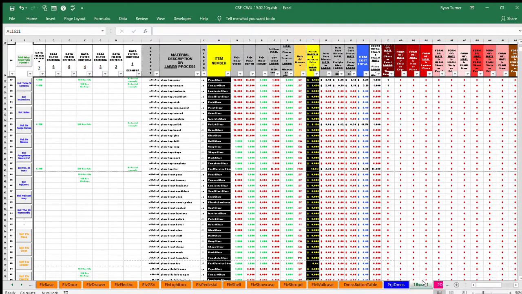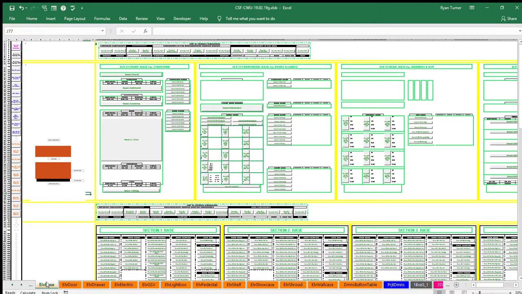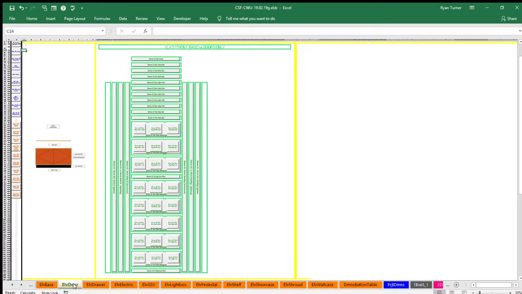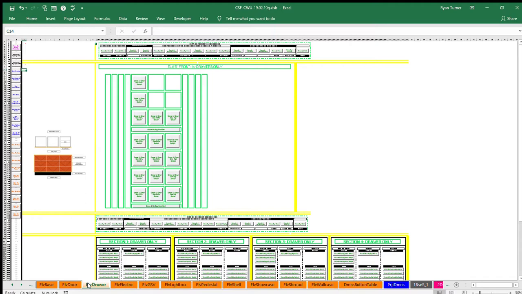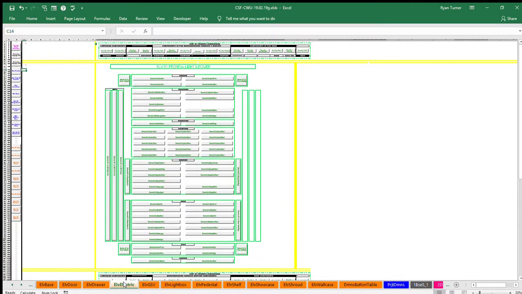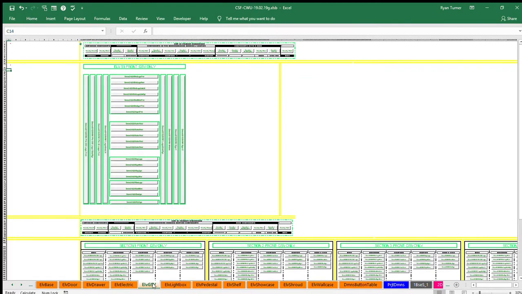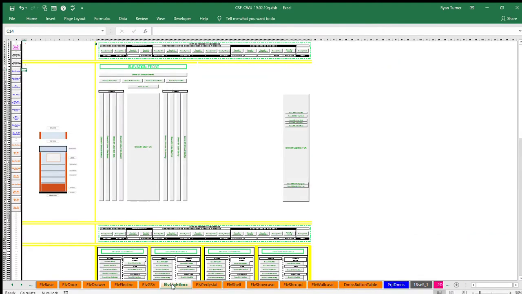The elevation sheets are elevation base. Tab name is ELVBASE. Elevation door. Tab name is ELVDOOR. Elevation drawer. Tab name is ELVDRAWER. Elevation electric. Tab name is ELVELECTRIC. Elevation graphics signs visuals. Tab name is ELVGSV.